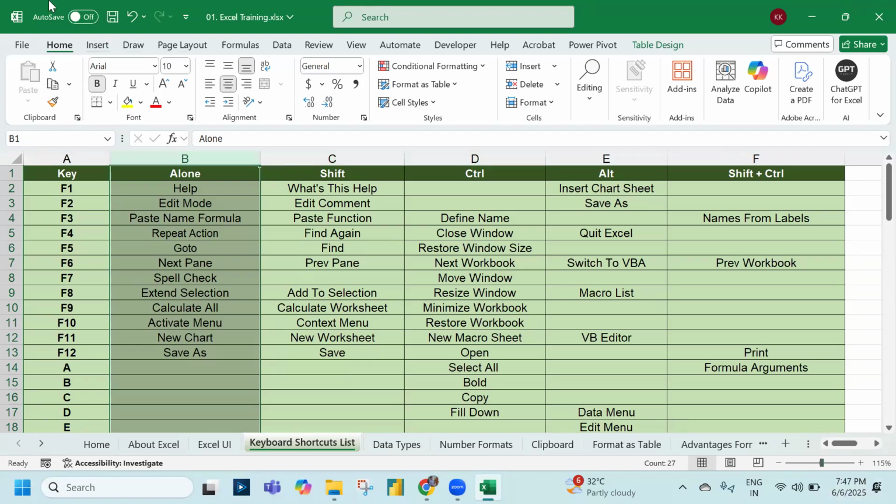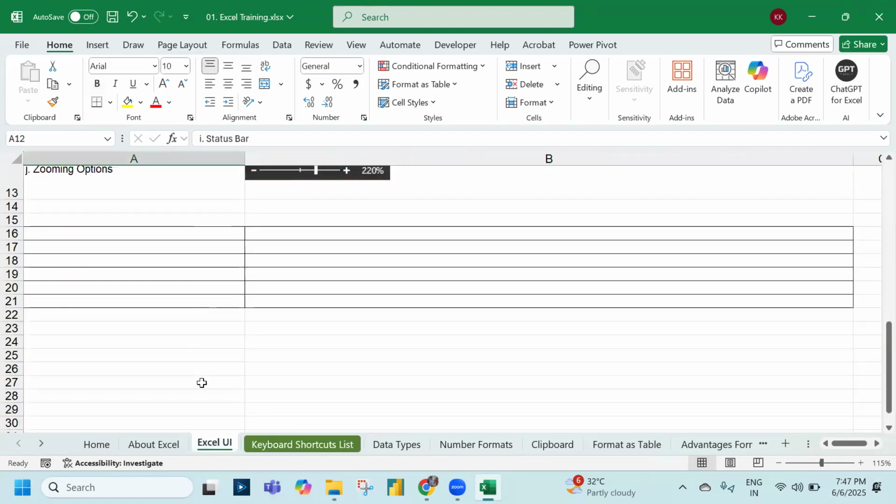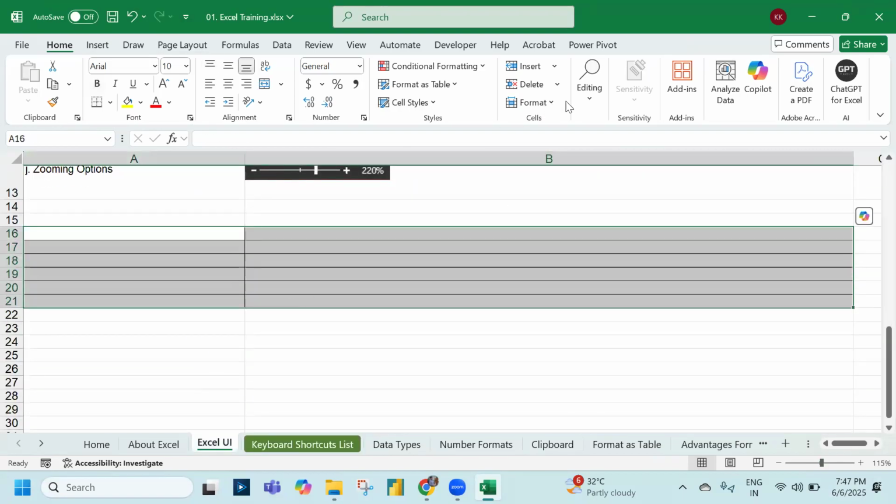One last thing. What is this one? Quick access toolbar. Perfect. I would like to show you how you can use this quick access toolbar, okay?